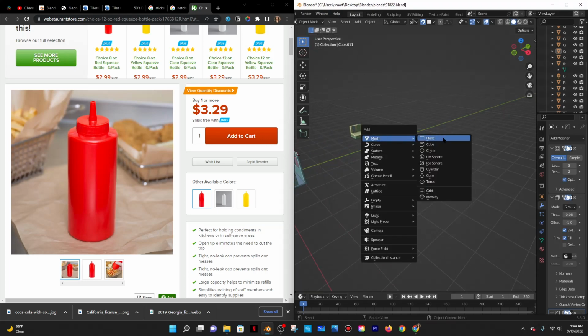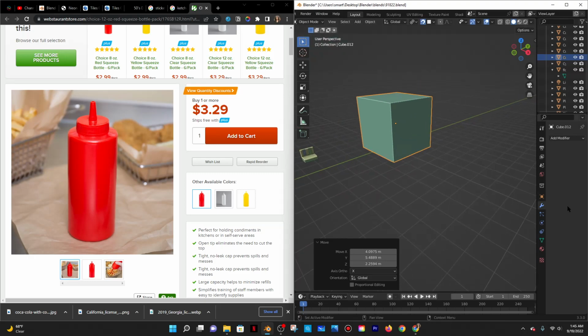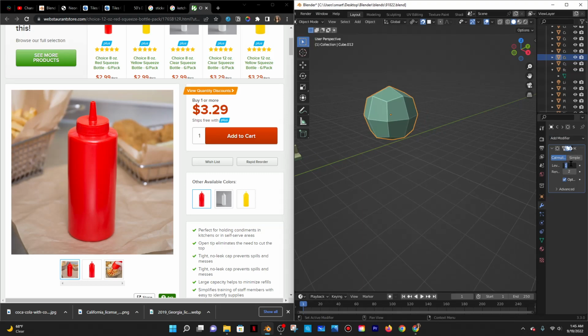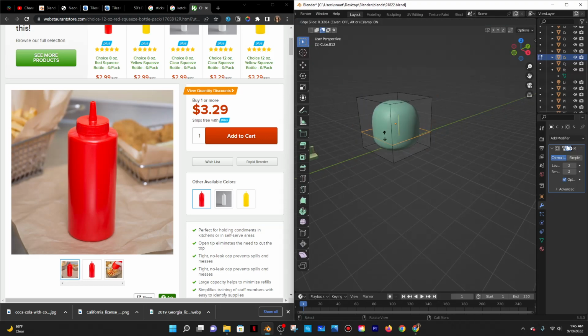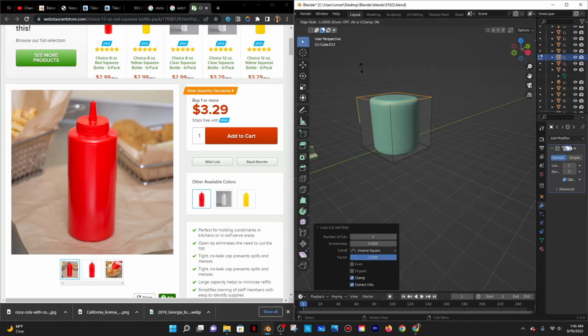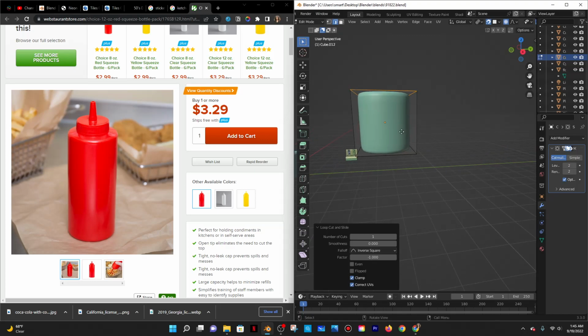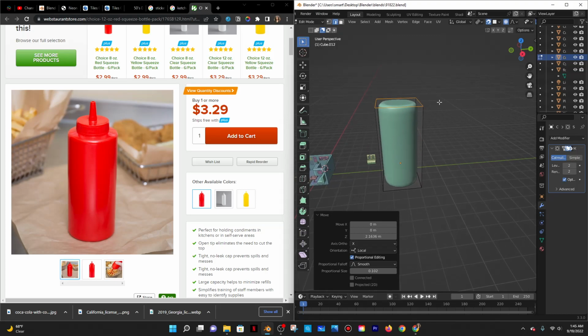Shift A, mesh, and then cube. And then I'll go to modifiers and add a subdivision surface. Turn this up to like 2 or something. Right click, shade smooth. And then go into edit mode and then do Control R, bring this down, Control R to bring this to here. I probably should have just done a cylinder, honestly. Just kind of grab this on the Z, so GZ to bring it up.